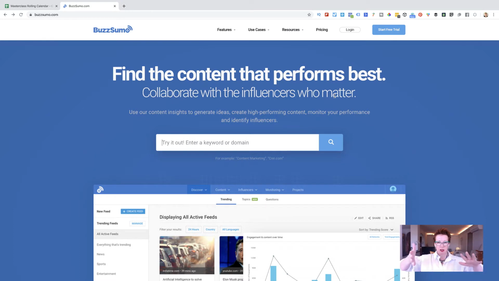So what is BuzzSumo? Well, look, it says it right there. Find the content that performs best and collaborate with influencers who matter. You can use our content insights to generate ideas, create high-performing content, monitor your performance, and identify influencers. Now, if you want to be an influencer, this is important for you. One, from a competitor research perspective, you can go and check out who are the other influencers in your field so that you can see what they're doing, see what's working well.